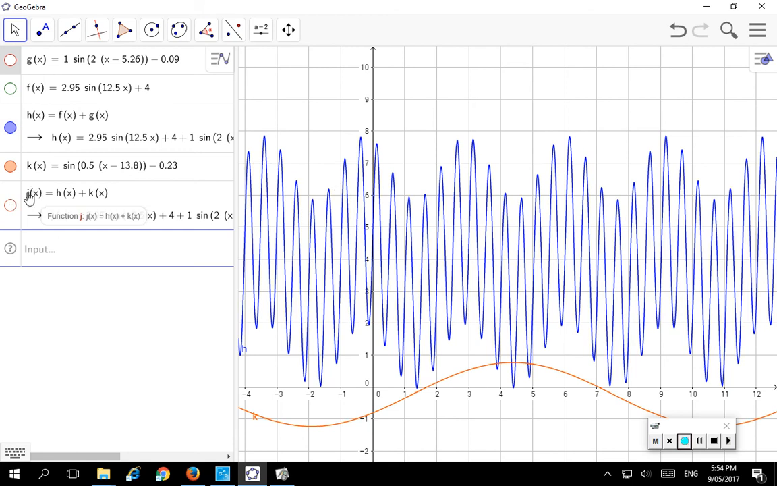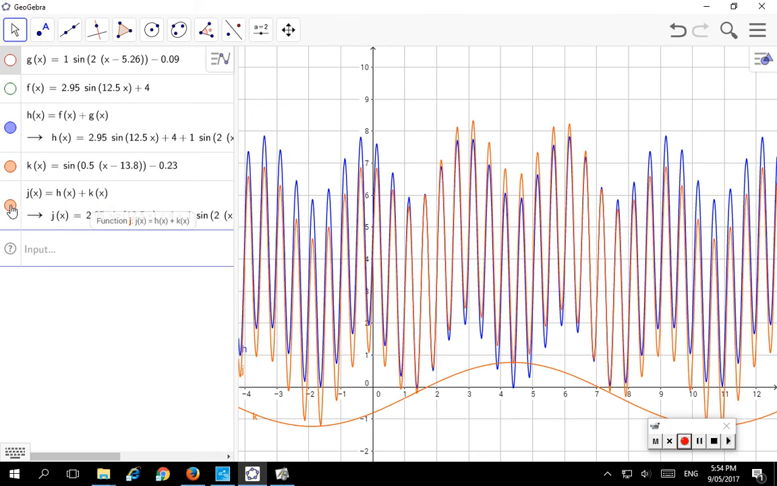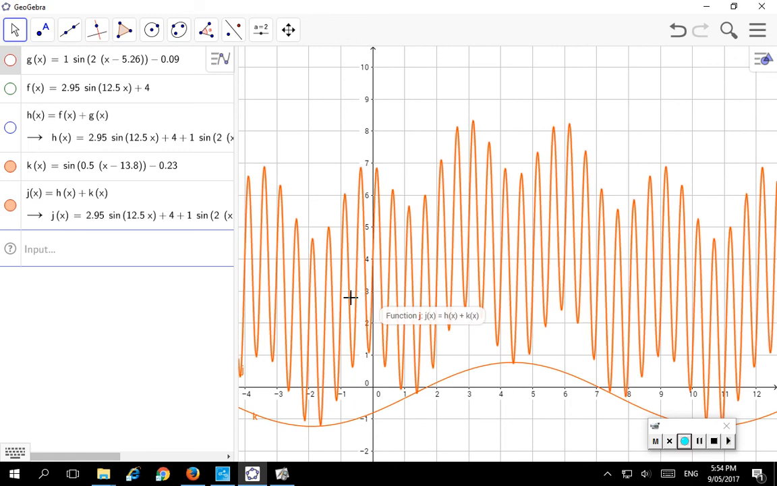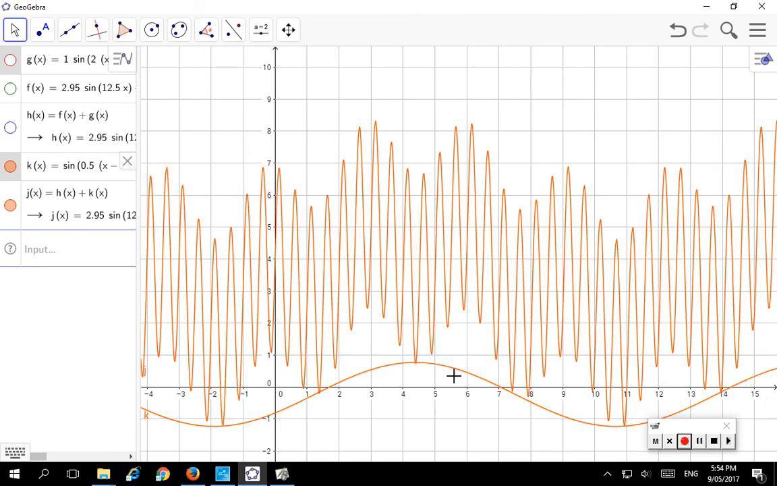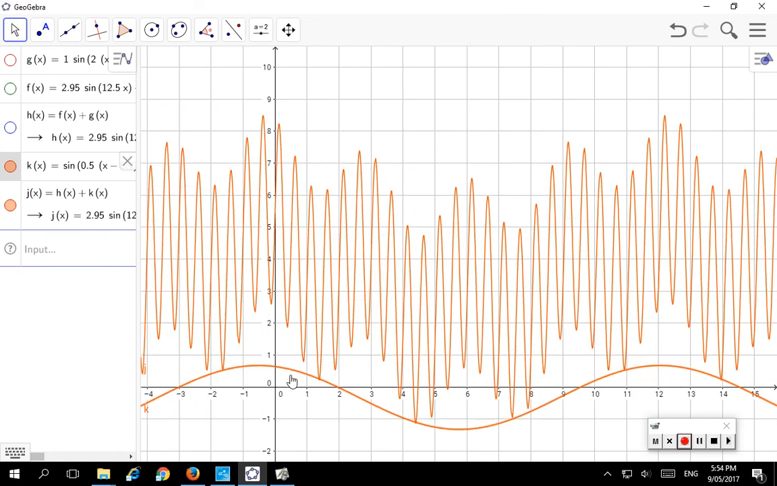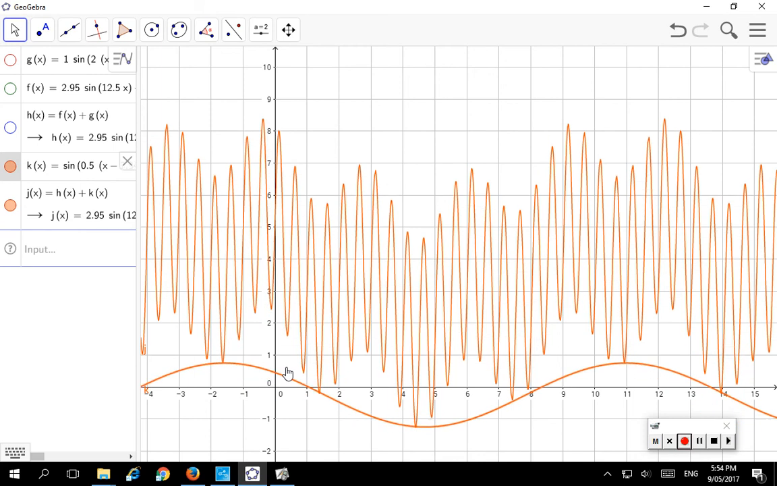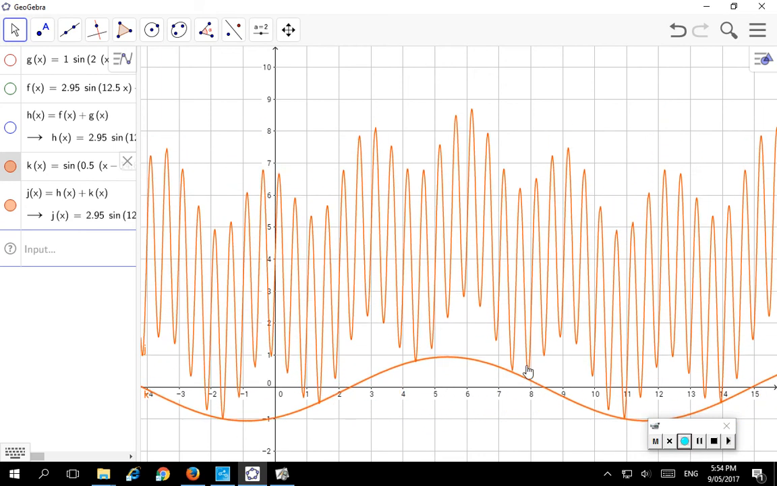So I'm making jx by taking our combined one hx and adding the new one kx. And now this new one is in orange as well. So I'm going to hide the blue. Here's our new superimposed function, which is a function superimposed onto a superimposed function. And we can do that forever. Again, we can just grab this new function here and move it, and we can see the effect it has on the function we made before.